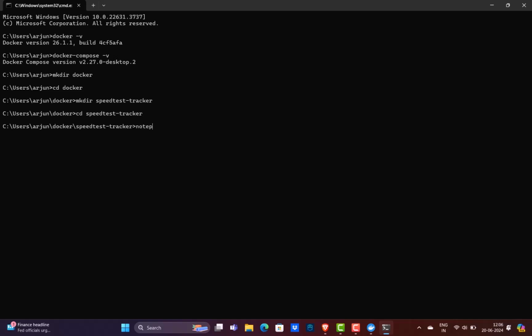Now let's create the config file for SpeedTest Tracker. Enter the command notepad docker-compose.yml. Make sure you have entered the name correctly. It will create a new file and open Notepad for you. Just copy and paste the config file from the guide and edit it.